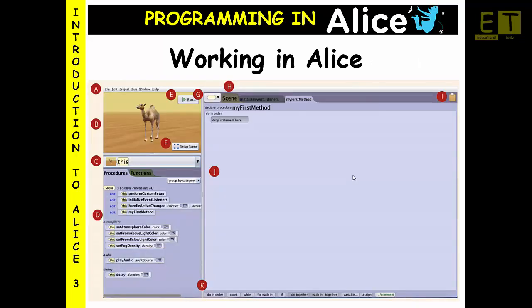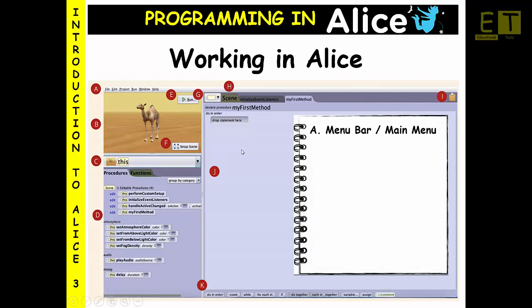When you open up Alice, this is what you will see, disregarding the camel and the desert. A is the menu bar or the main menu in Alice. B is the camera view. C is the object menu. D is the methods panel, and this provides you with the methods of the object selected from the object menu. Each tile is a method of that object, and these methods can be used in the editor.